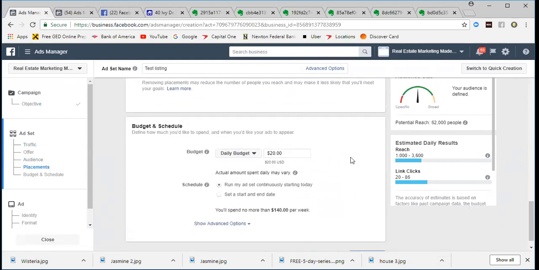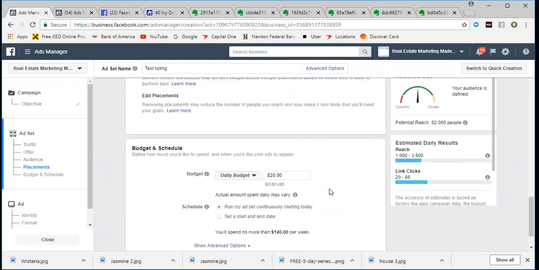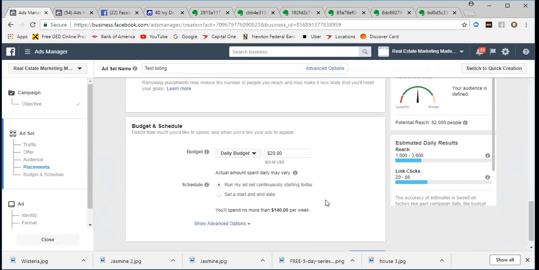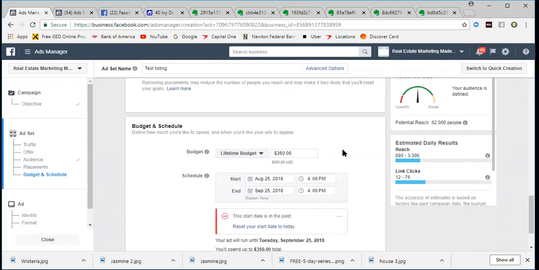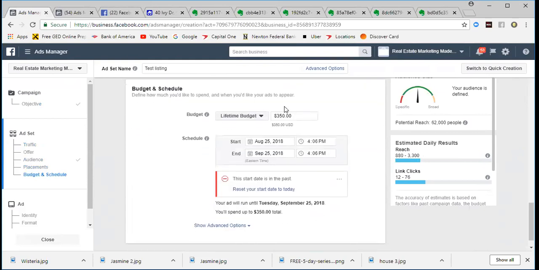Now let's talk about budget for a minute, because this can be a little confusing. So you can set a daily budget, and you can have an ad running continuously, or you can have a set budget and have a start and end date. So you can say, you're going to spend a total of this amount over this amount of time. When you're talking about listings, you probably don't want to run an ad for a long period of time, because hopefully it's going to sell.